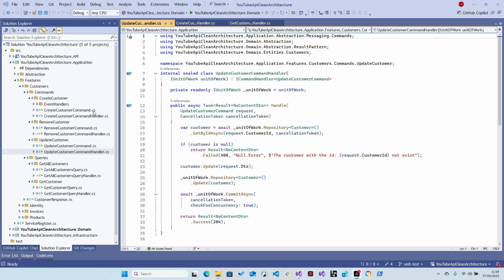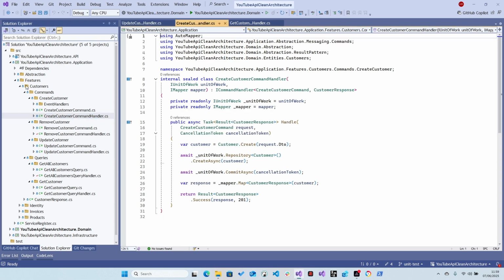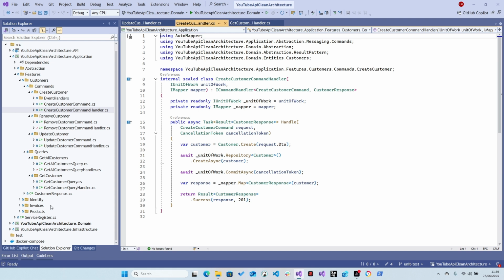All right, let me go through quickly what I did. First of all, I only did the changes on the customer section. I'm not gonna touch identity, invoice, and products because I'm just gonna do my examples on the customer section. So you can implement those wrapping methods if you want.